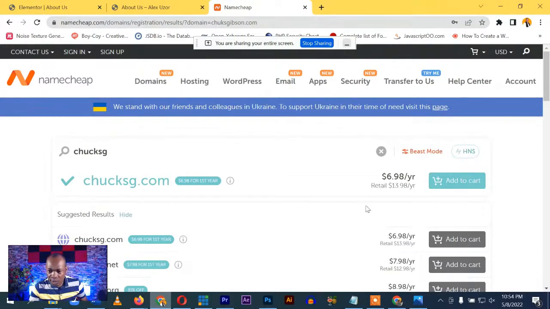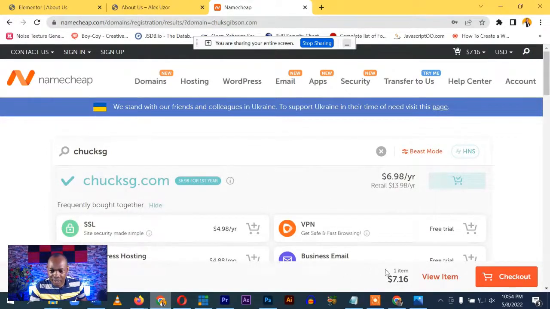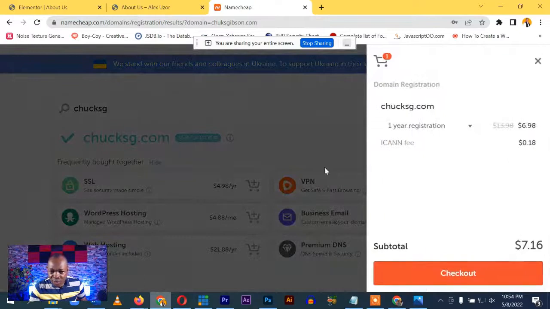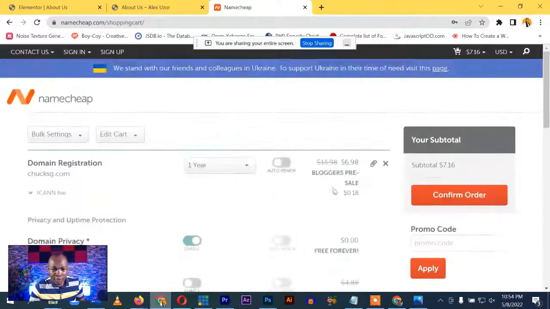Chooks G. So if you want, you now add to your cart. You add to your cart. You now say, okay, I want to check out. You can see the thing changed from $6.98 to $7.16. Because there's something you pay, an ICANN fee of 18 cents. This ICANN is an organization in charge of domains in the world. So you pay them 18 cents for buying this domain. So you want to confirm order.